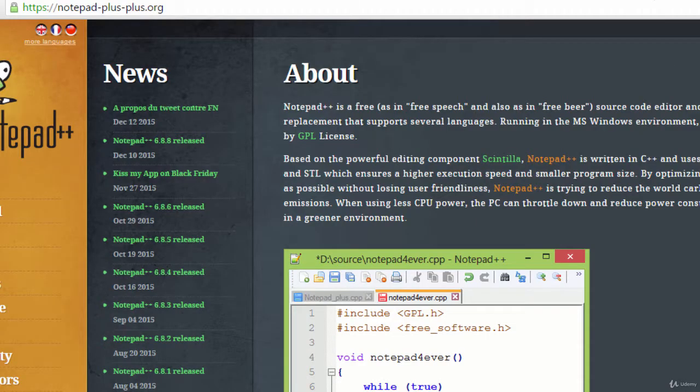Alternatively, you can use Notepad++, which is just notepad-plus-plus.org. But in the end, you don't need to write any HTML with an advanced editor. You can simply use a basic text editor, and that will work perfectly fine. Here's an example of Notepad++, and we're going to write some HTML right now.